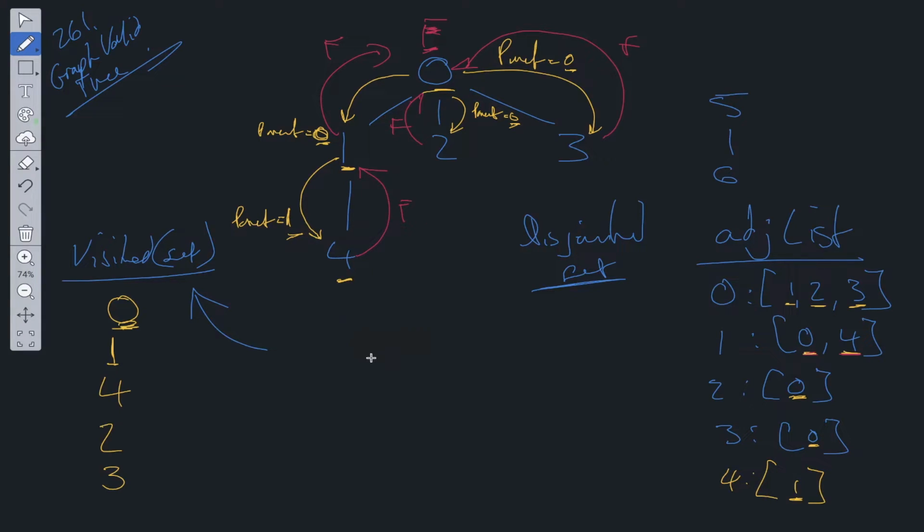So let's discuss the time complexity. For this one, it's going to be O(n + e), where n is the number of nodes that we traverse through within this tree, and e is the number of edges between those nodes. And space is also going to be O(n + e).